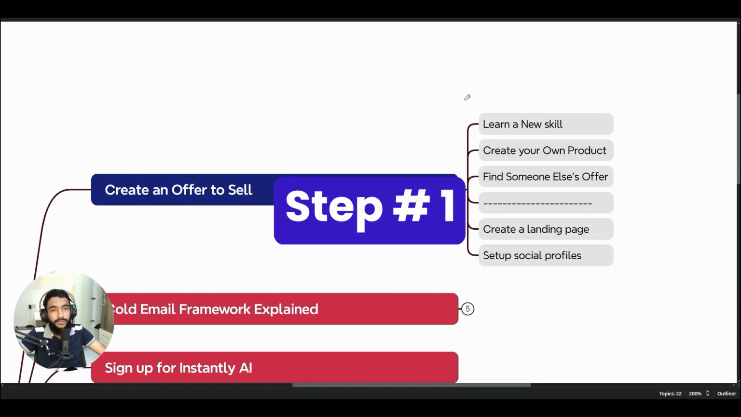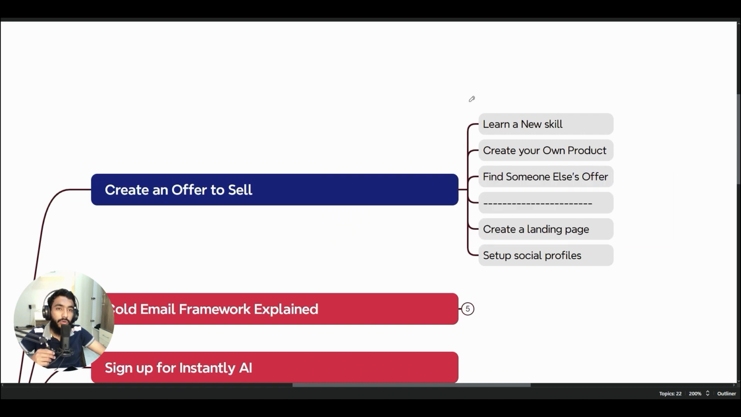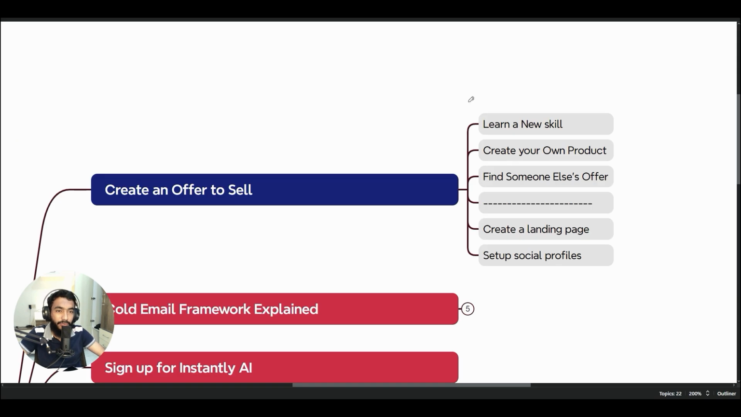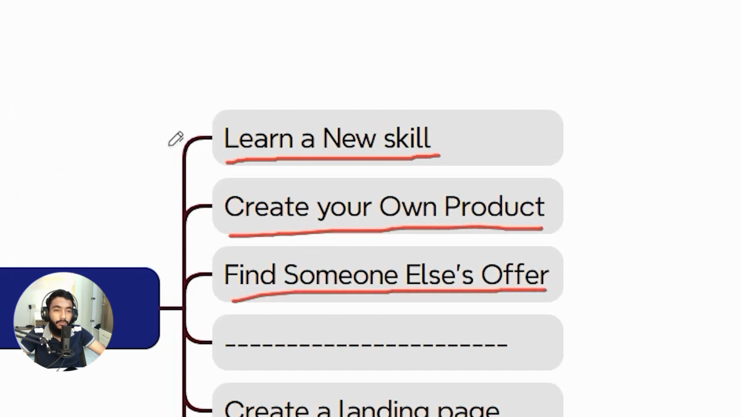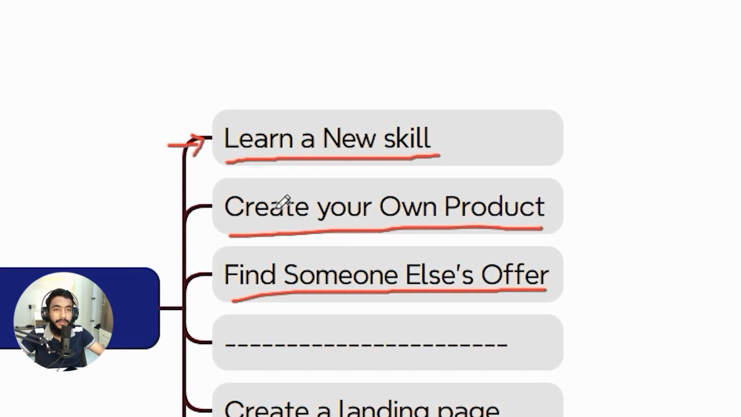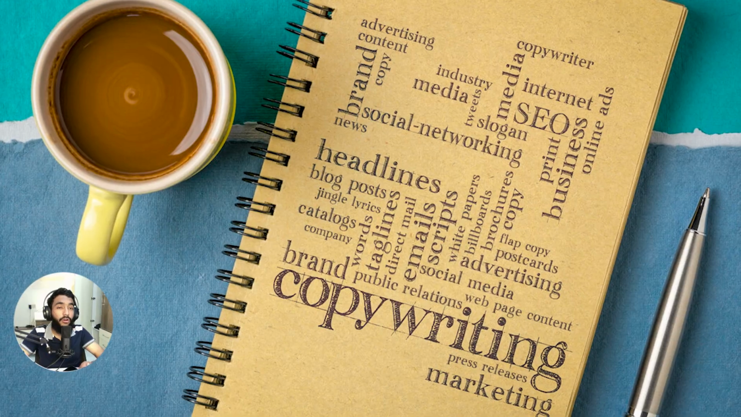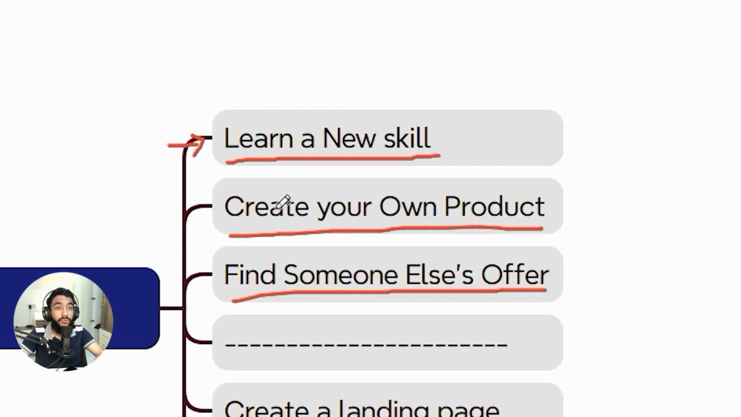So the first step towards building your online business is creating your offer to sell. And how to create an offer, there are several types of offers. What you can do is you can learn a new skill, you can create your own product, or you can find someone else's offer to sell. Now what I mean by learning a new skill is that you can learn something like web design, SEO, social media marketing, copywriting, content writing, blog writing, or these kinds of skills, and then you can sell it as a service.